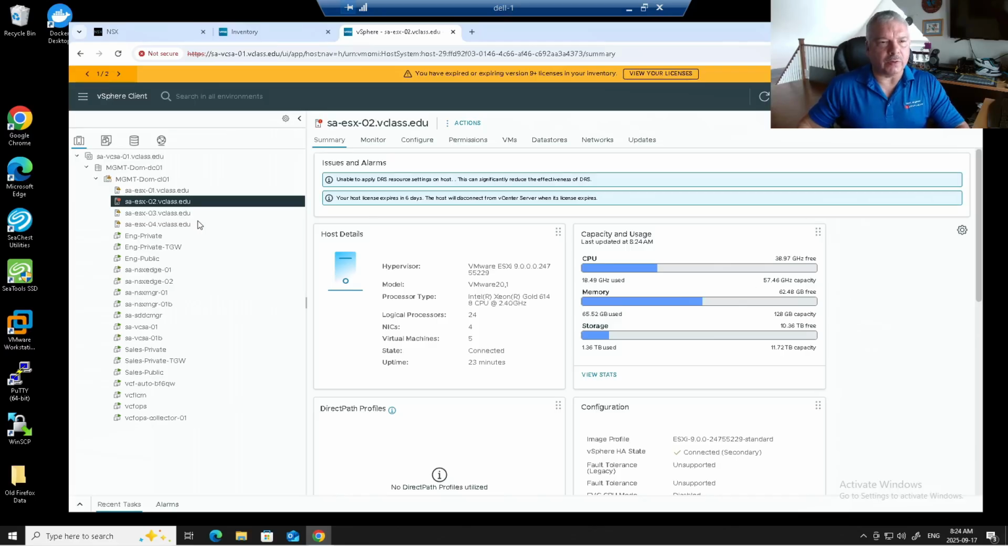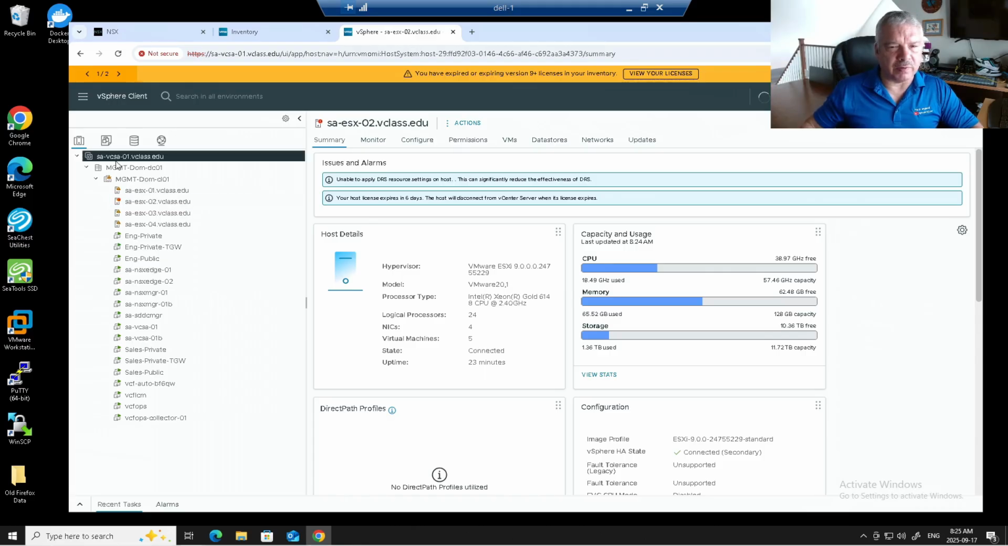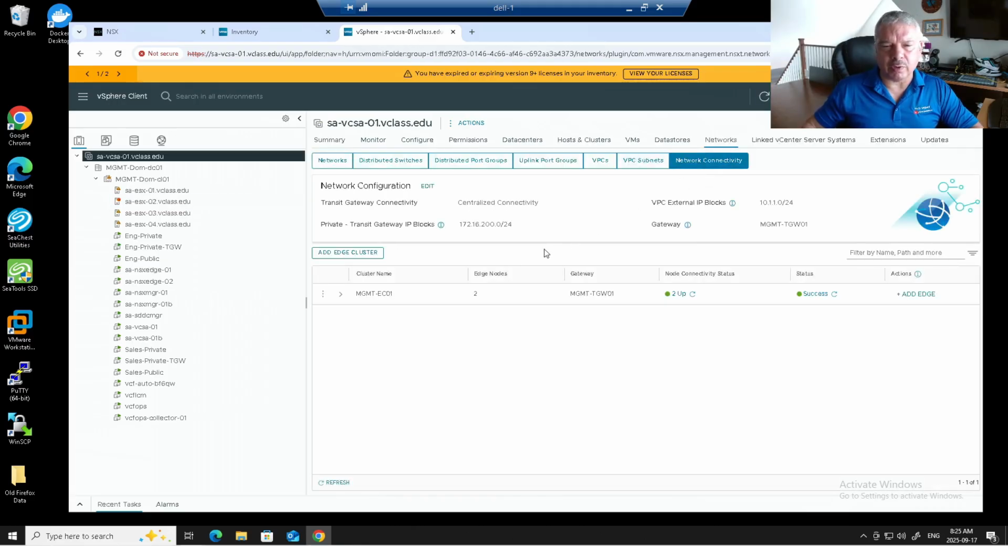All right, let's begin. So I'm actually connected to my vCenter server in my management domain. Again, this could be your workload domain, whatever. As I mentioned in my first video, I created a centralized transit gateway in my management domain, and I did a decentralized one in my workload domain, just to show you the differences, right? So if I select my vCenter server here under network connectivity, you'll see again, it's centralized. Pay attention to these addresses here. The external address block is 10.1.1.0, and the private transit gateway blocks are 172.16.200. Pay attention to those.